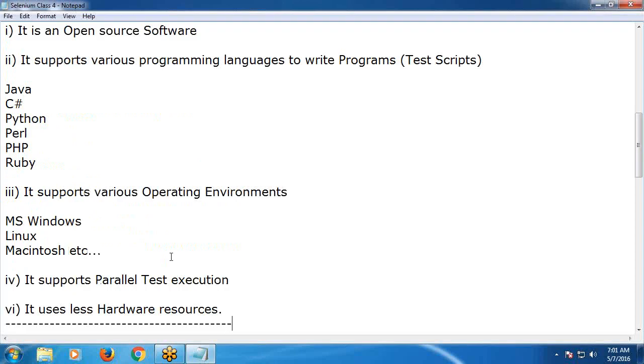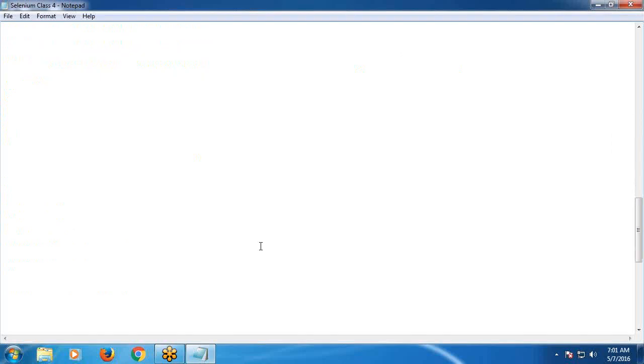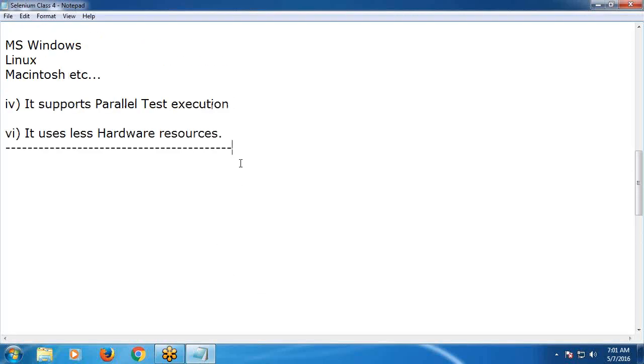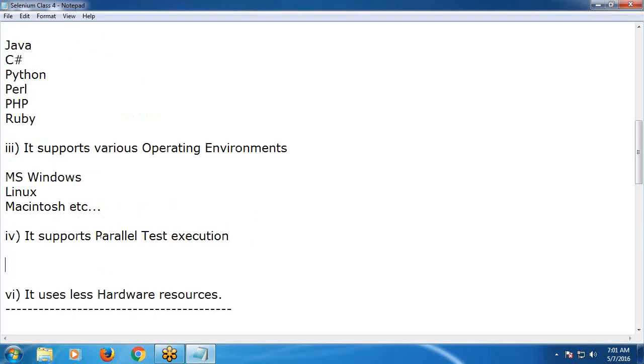See, these 6 are the important advantages of Selenium. What are they? It is an open source software. Next, Selenium supports various programming languages to write programs. Next, Selenium supports various operating systems. Next, Selenium supports parallel test execution. Next, Selenium requires less hardware resources. Next, one more. It also supports various browsers.